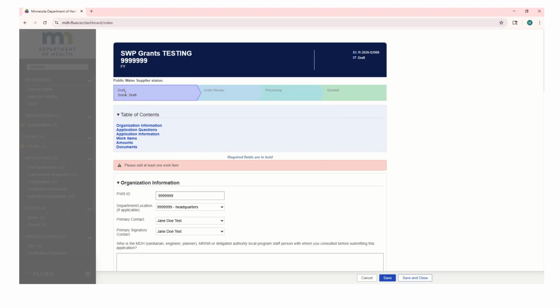Another thing to note here is the status ribbon. It'll show you when it's draft or under submission, when we at MDH have received it. It'll go under review and show the different parts of the review process. It'll give you more detail, and then processing, such as it's going through the MDH legal office or finance, and then finally either to the granted or to the not accepted phase. So it's a handy way to keep track of what's going on with your grant.